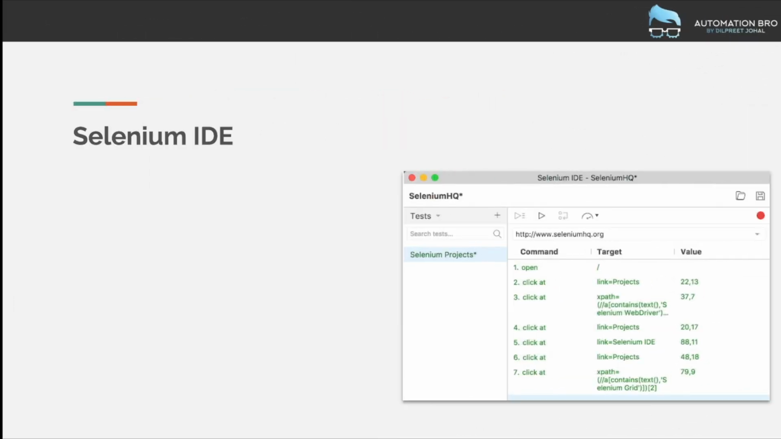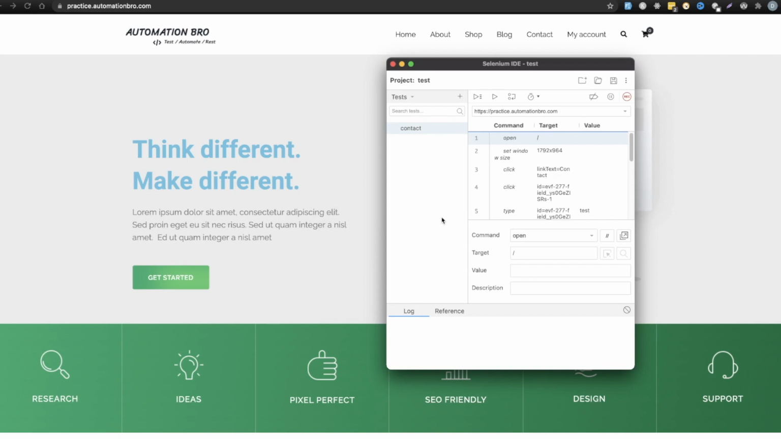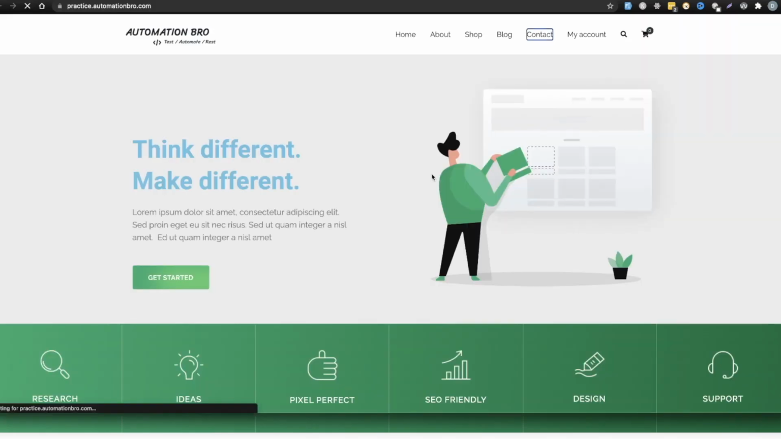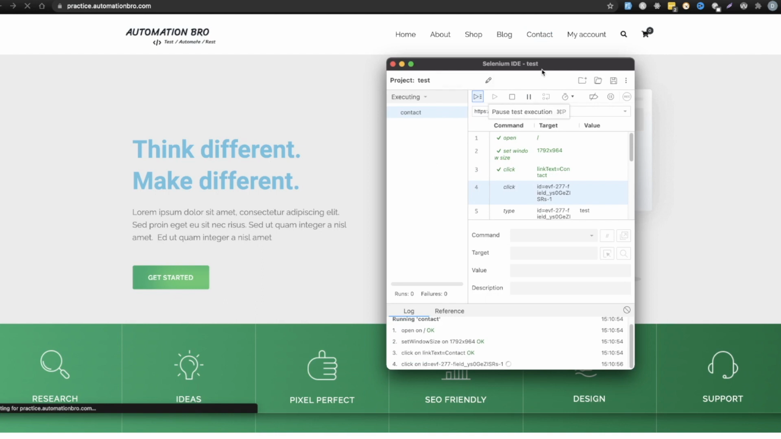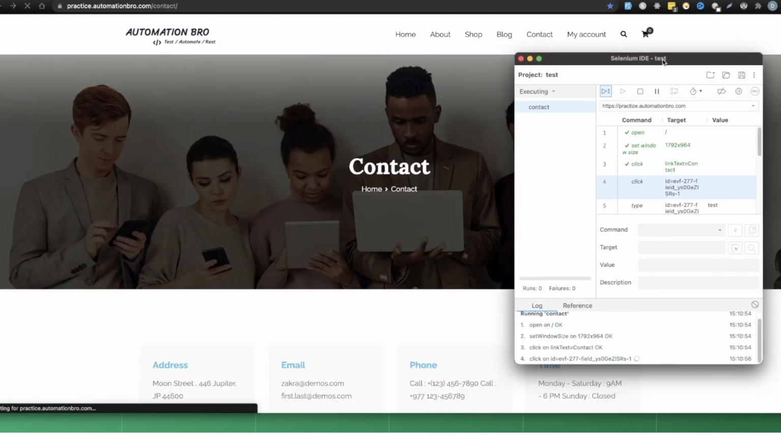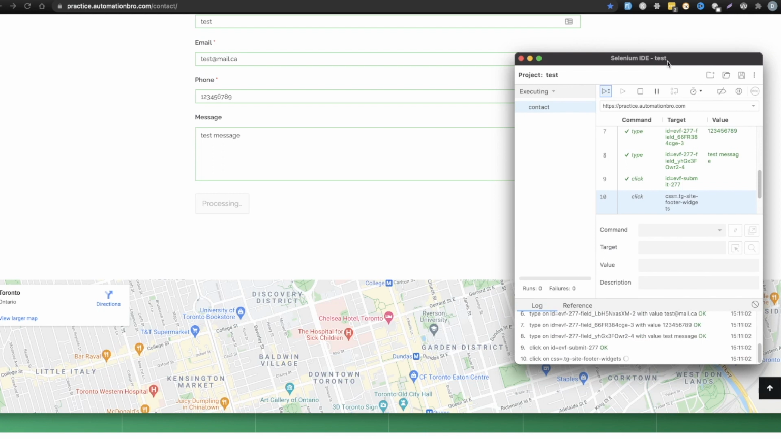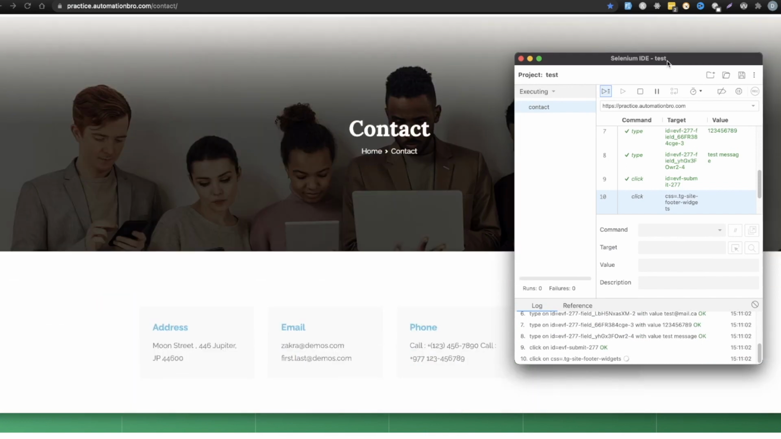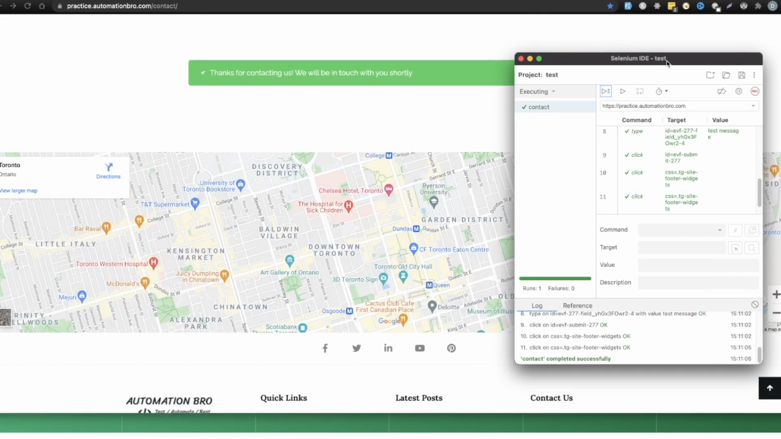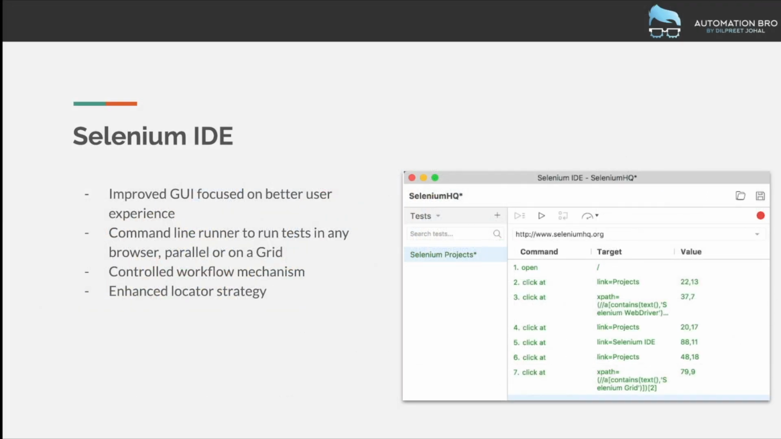Aside from Selenium 4 changes, we also have a brand new Selenium IDE with an improved UI and better user experience. It also comes with its own command line runner to run tests in any browsers in parallel or on our grid. This IDE also ships with an extensive control flow structure with available commands such as if, while, and times in your IDE itself. Selenium IDE also records multiple locators for each element it interacts with, so if one of your locators fails during playback, the others will be tried until one is successful.